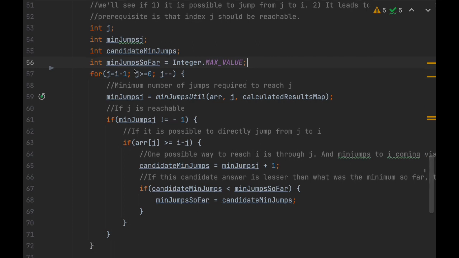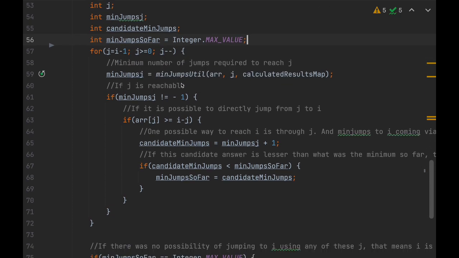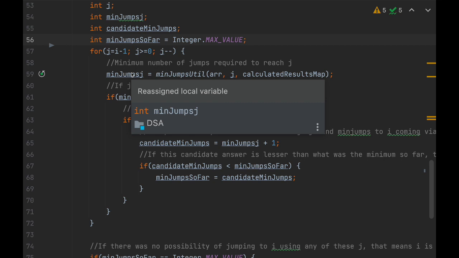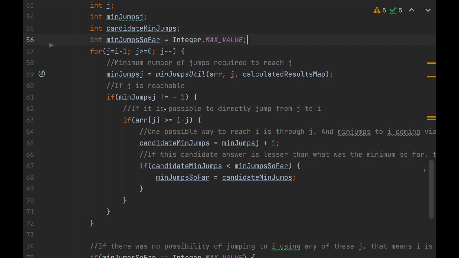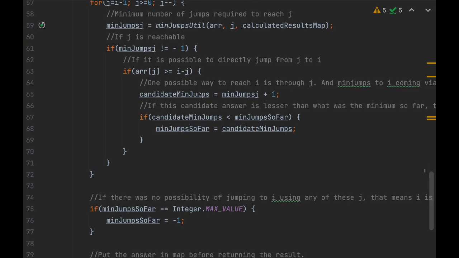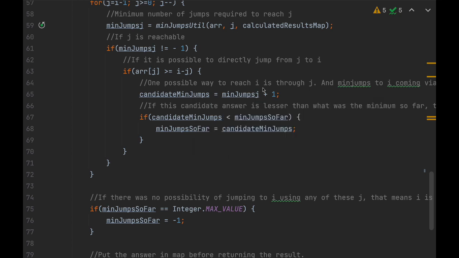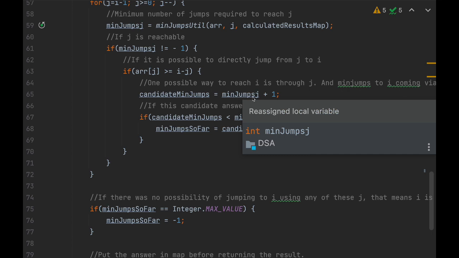And to solve for it, we have to iterate for all j's that are prior to i. And in every iteration, we first calculate the answer for the index j, that means the minimum number of jumps required to reach j. If that is not equal to minus 1, that means j is reachable. Then we have to check a further condition: is a direct jump possible from j to i? So we check if arr[j] is greater than or equal to i minus j. If this is possible, then there is a possible answer via j. And that possible answer is the minimum number of jumps required to reach j, plus 1.